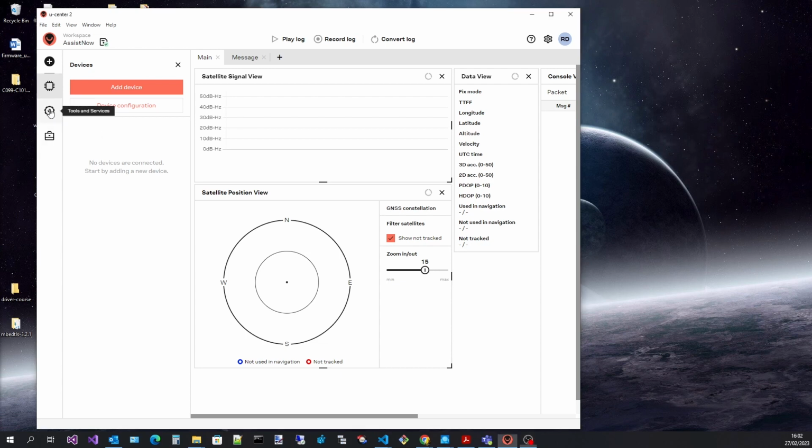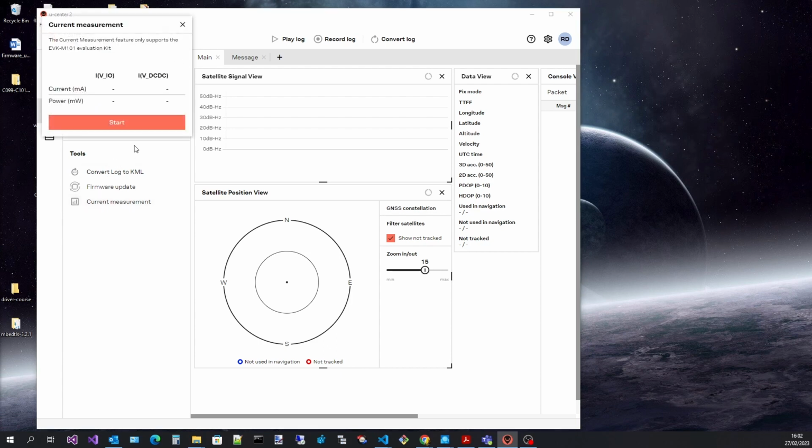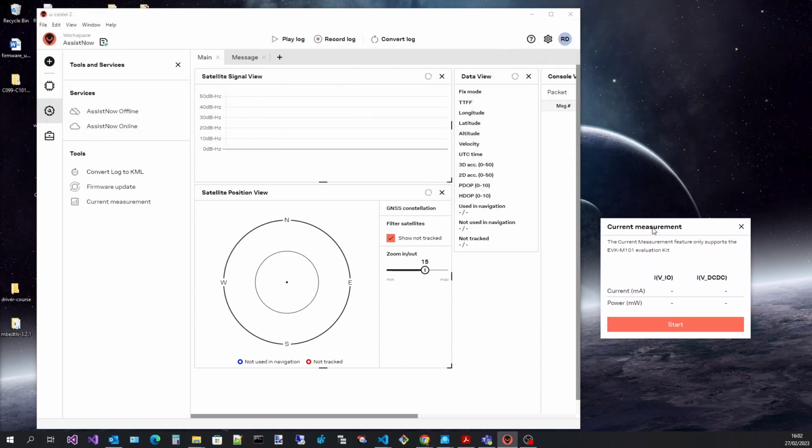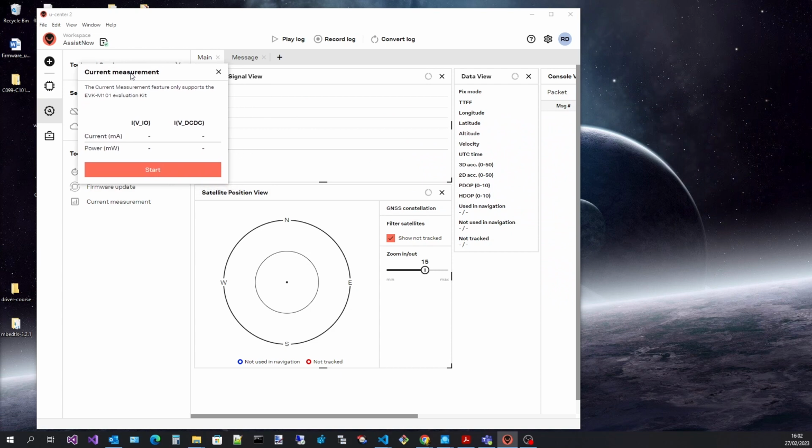Begin by selecting Tools and Services, and then Current Measurement. The Current Measurement window will be displayed, and note that it can be moved outside the main u-centre 2 window.